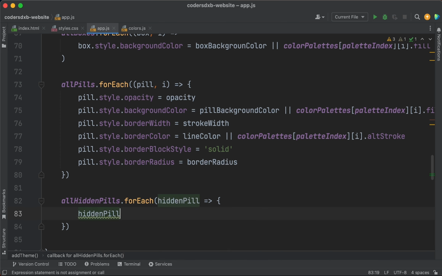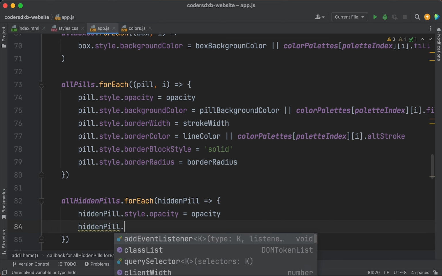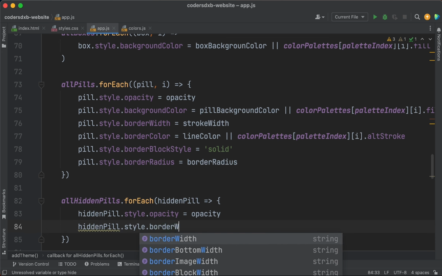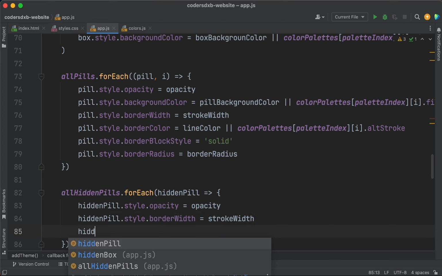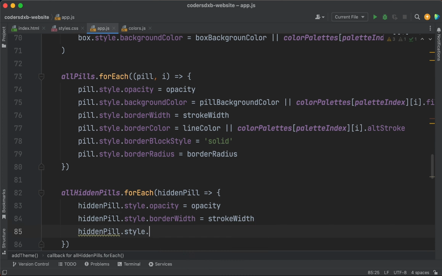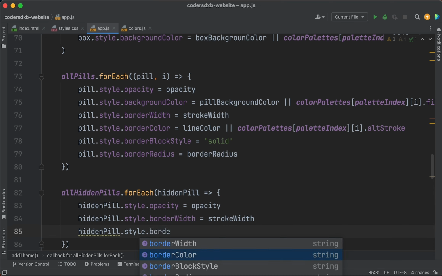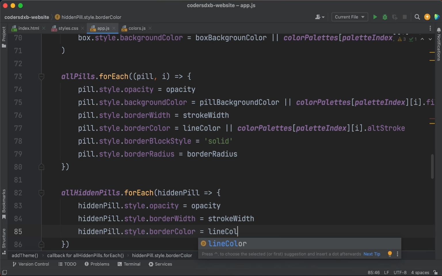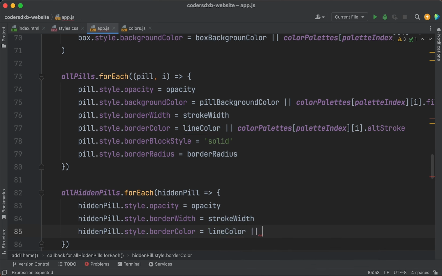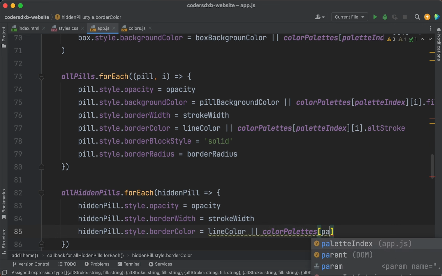What we need to do is get the hidden pill, get its style, get its opacity, and just assign the opacity. Next, we're going to get the hidden pill, get its style, get its border width, and assign the stroke width. Then we get the hidden pill, we get its style, we get the border color. And then if a line color exists, if we decide to go with something different, then we give that. Otherwise, let's refer back to the color palettes, the palette index.